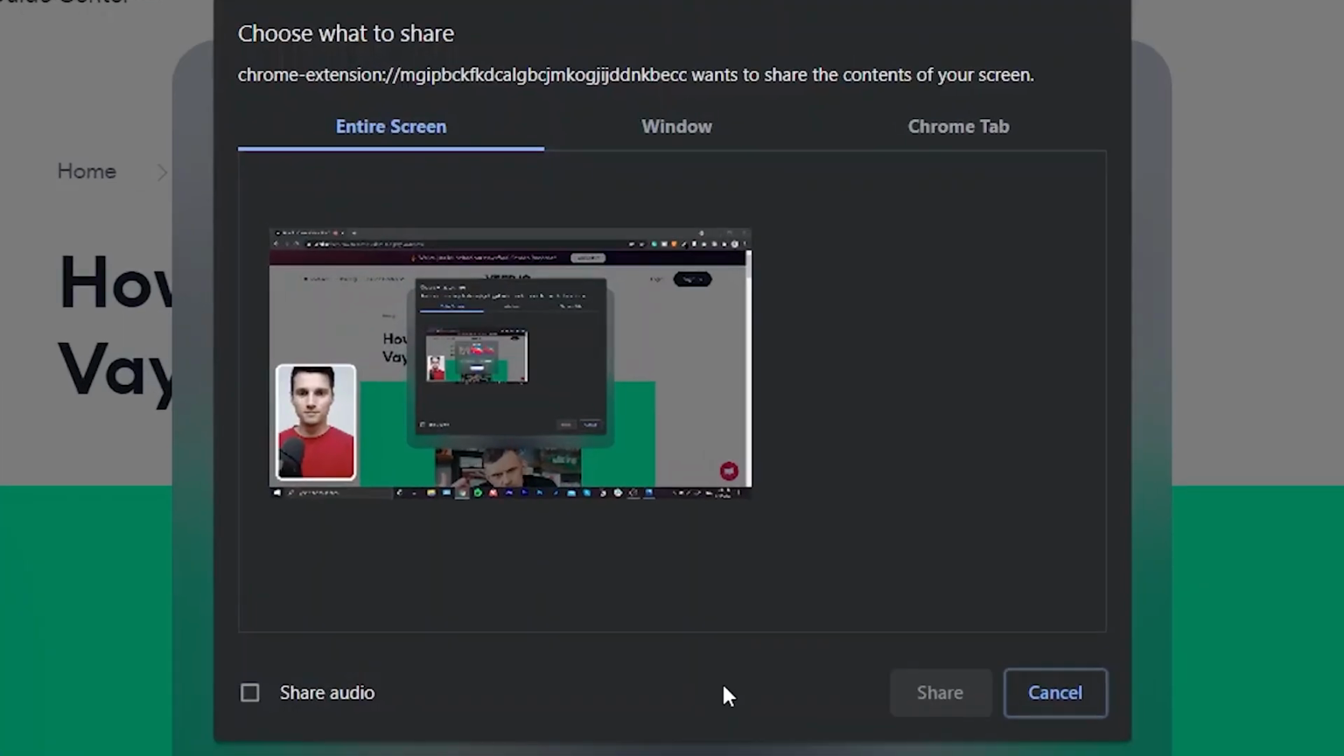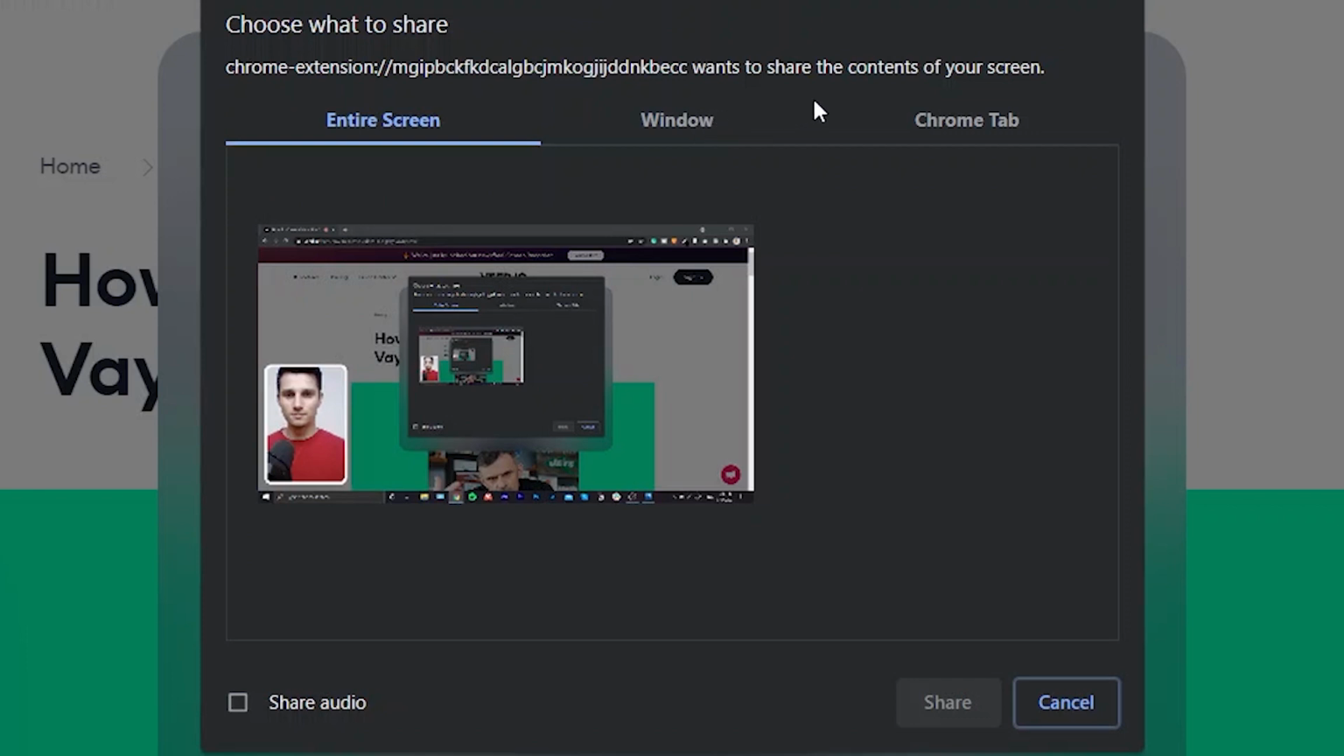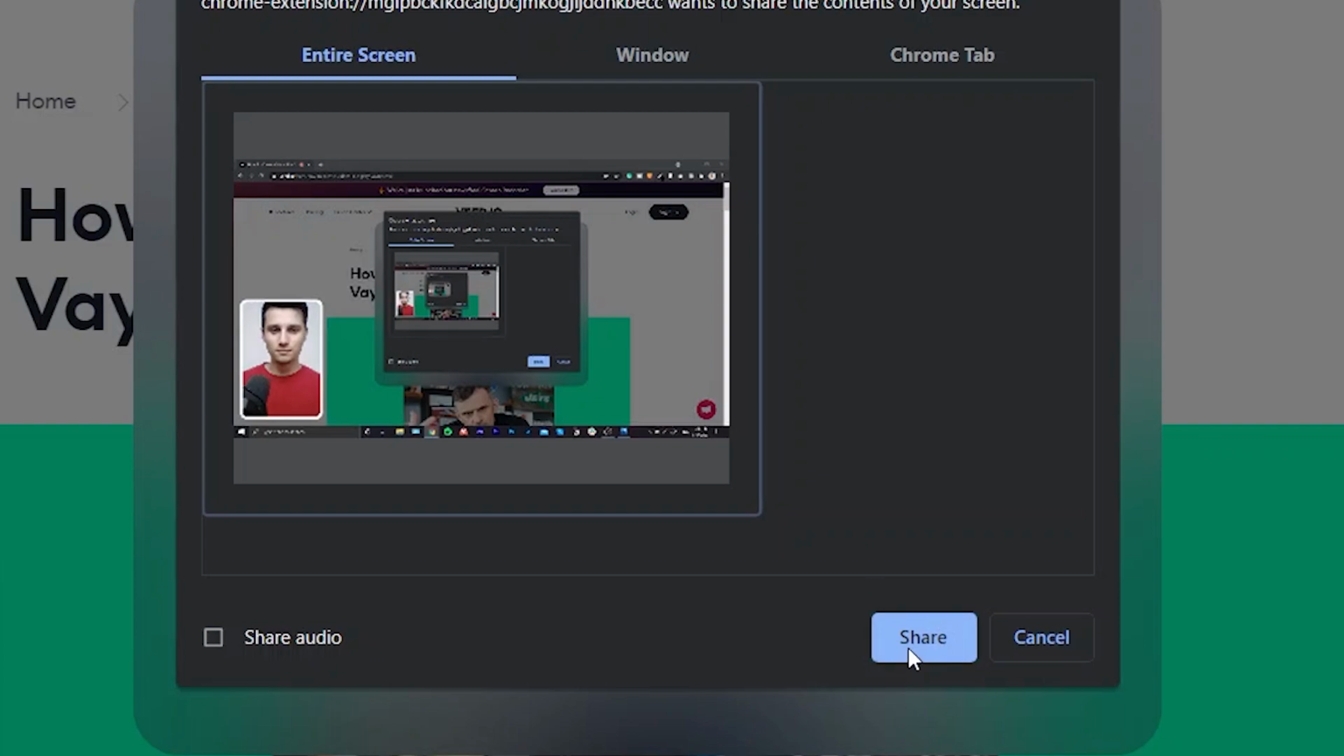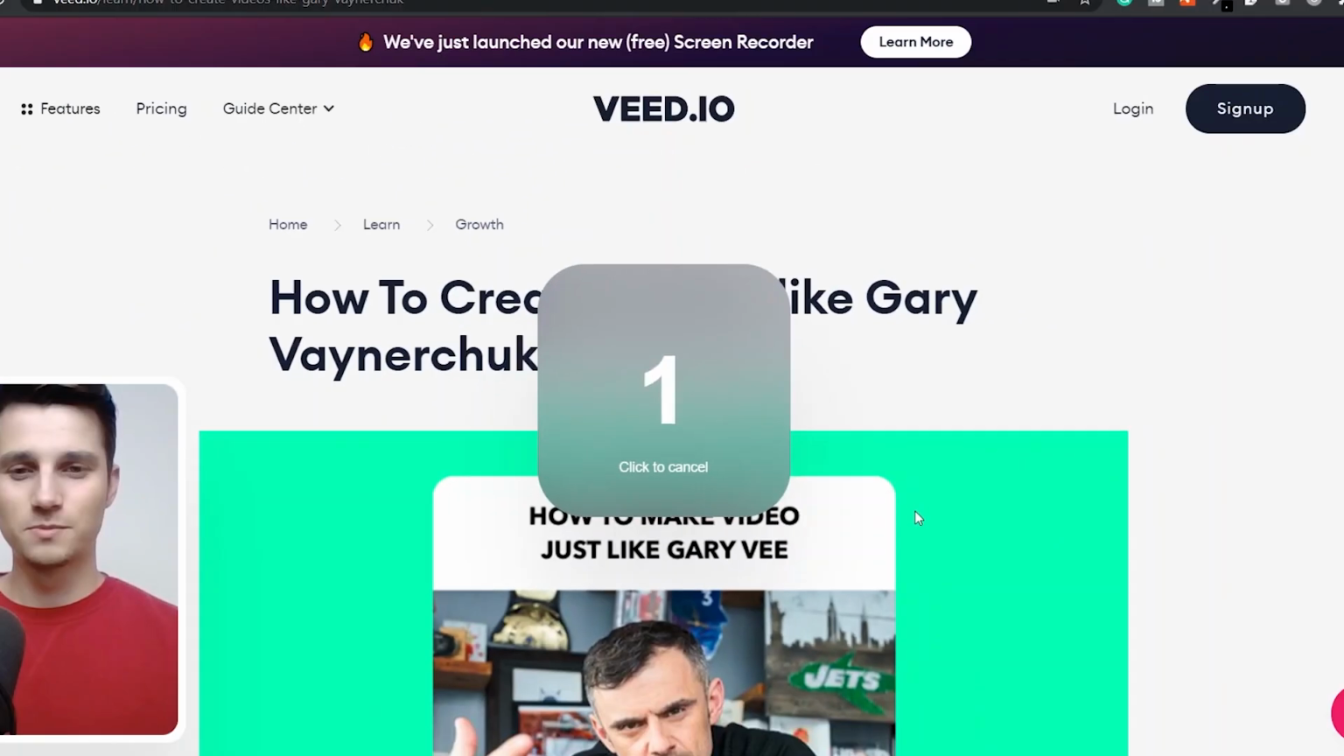Now you can choose to record your entire screen, a certain window or a Chrome tab. For now I'm going to choose to record my entire screen. Choose the one you like, hit share, and after the 3-second countdown, your screen will start recording.